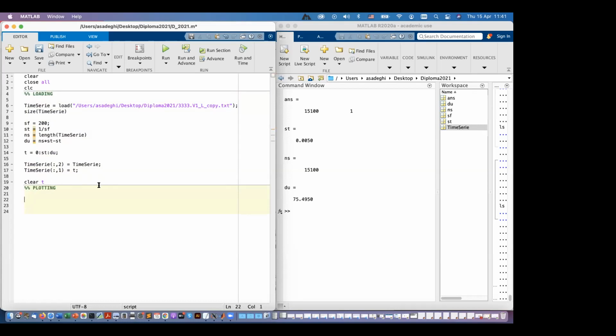Okay, this is a command. Then, this is a comment. So we want to plot our record. What we can do is to first open a figure.